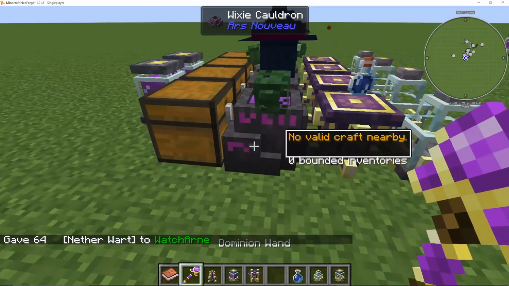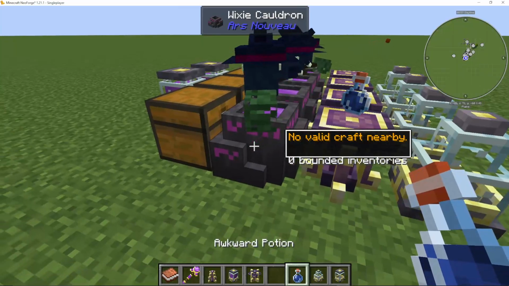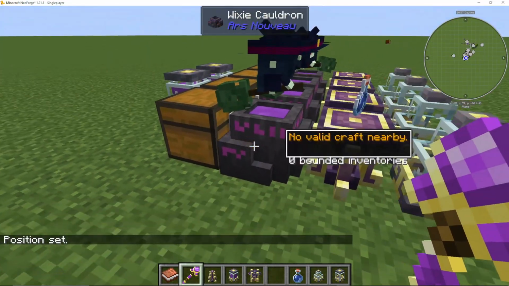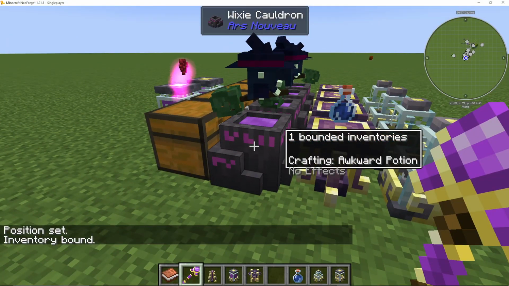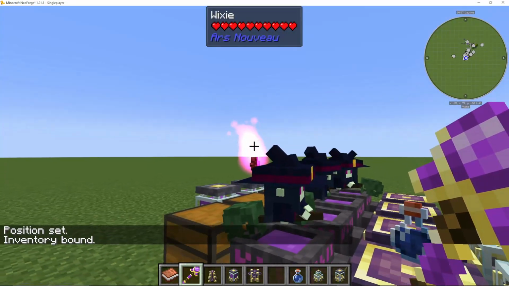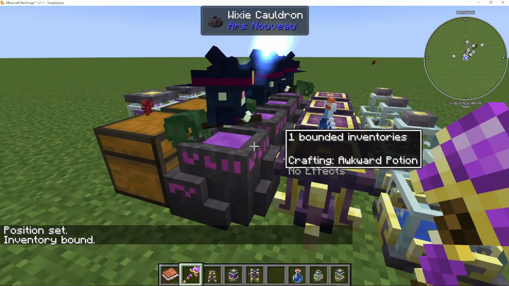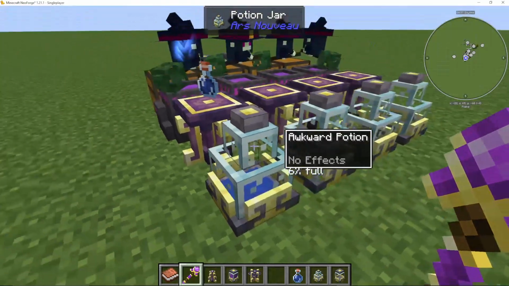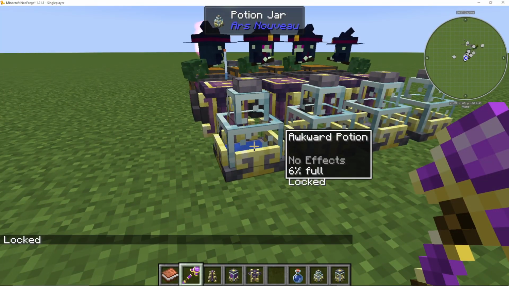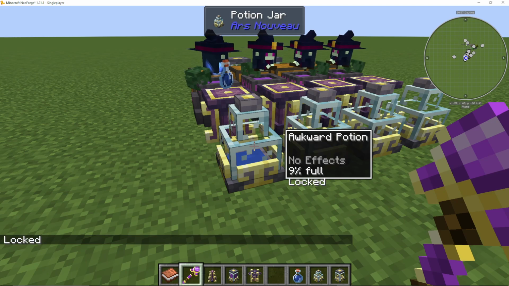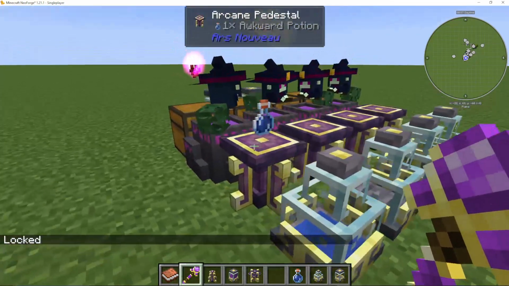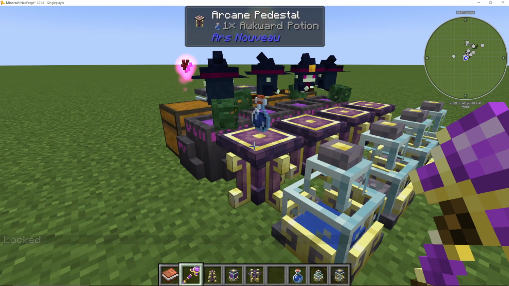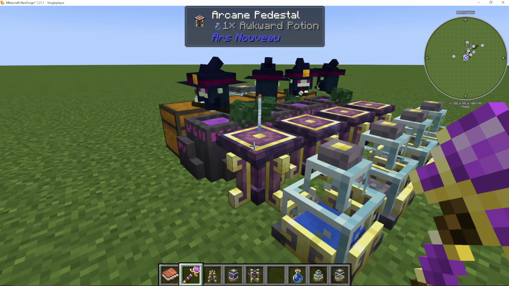I then get my Dominion wand, and I shift right click the chest, and I shift right click the cauldron. And can you see it's taking the Nether wart out into its cauldron? And then it's making the awkward potion, and it's going into the potion jar. You should shift right click the potion jar to lock it to that recipe. If I took this potion off the pedestal, it wouldn't work. It needs the recipe on a nearby pedestal.